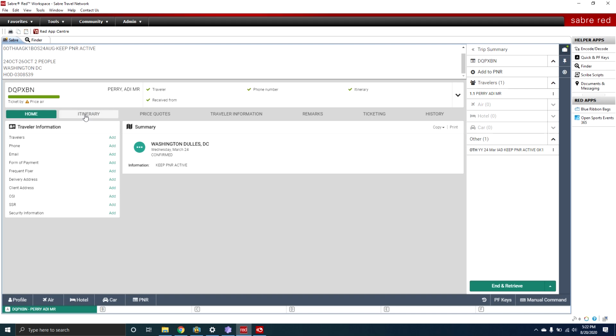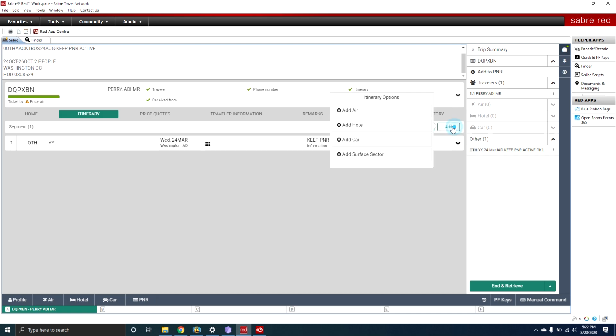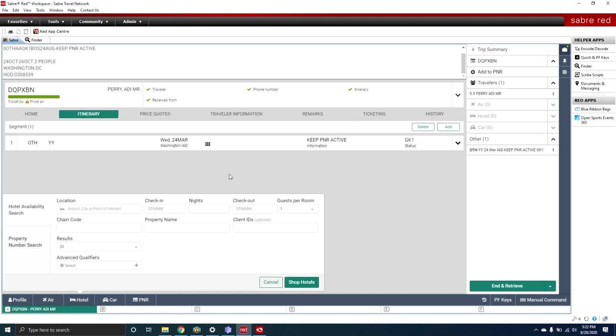To do that, you're going to go itinerary, add, and add a hotel. Here you'll see two options to make the reservation. One, we can search the hotel with a general location. However, this is a good time to use the property number search.